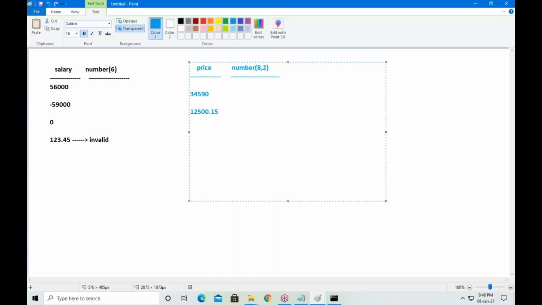Next one, 123.567. Valid or invalid? Invalid. This is invalid. Actually, because after the decimal point the maximum size is 2, but here there are 3 digits.